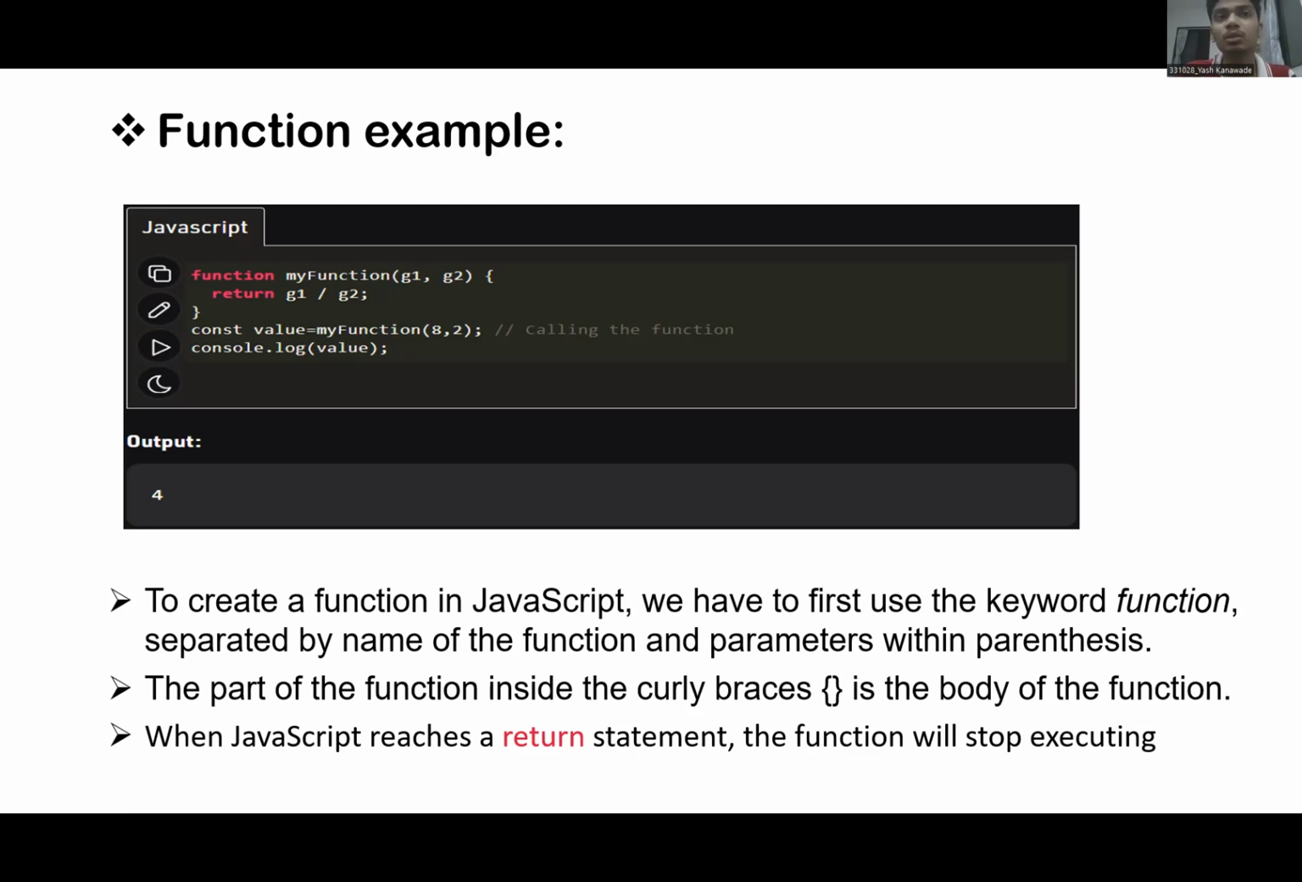So basically, to create a function in JavaScript, we have to write the keyword function, followed by the name of the function and parameters within the parentheses. The part of the function inside the curly braces is the body of the function. When JavaScript reaches a return statement, the function will stop executing.